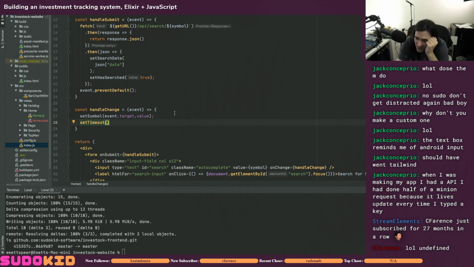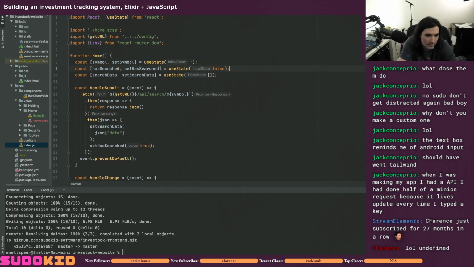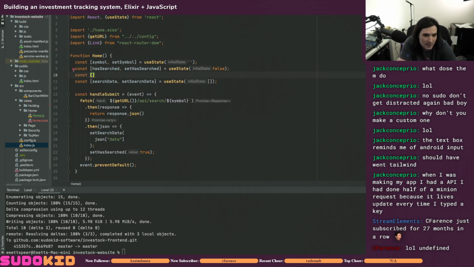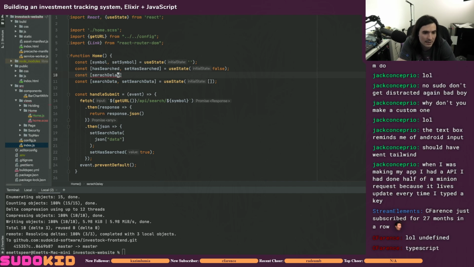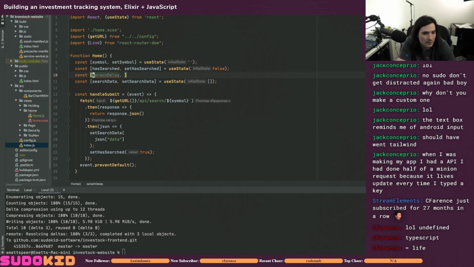Oh, it's doing the undefined thing again. I hate JavaScript sometimes. Const search delay. Search delay. And TypeScript equals life. I don't have that option for that stuff.